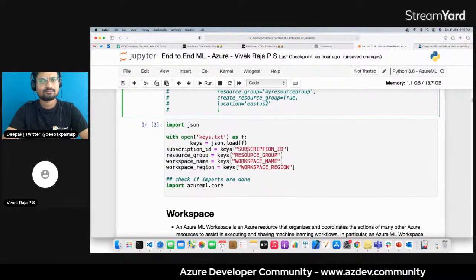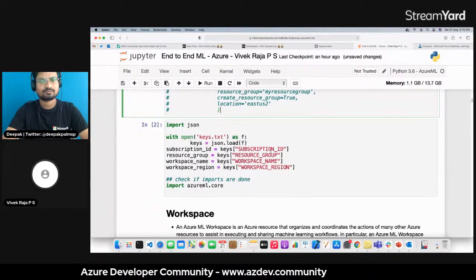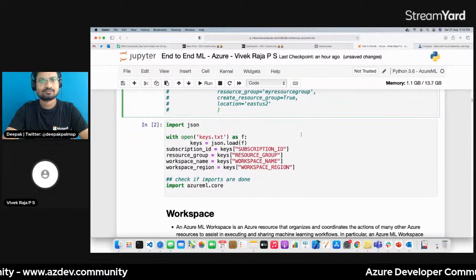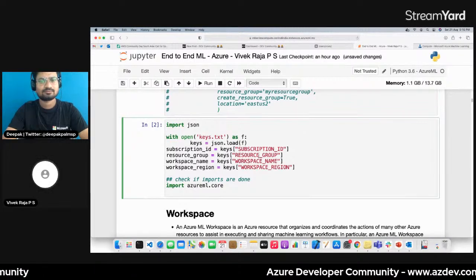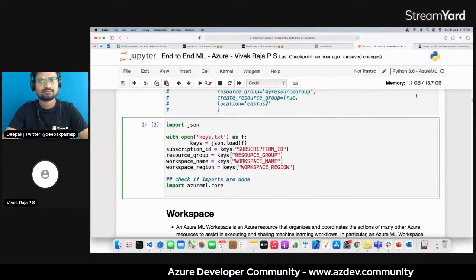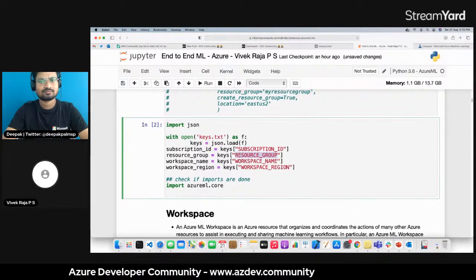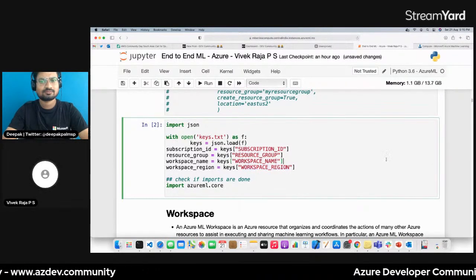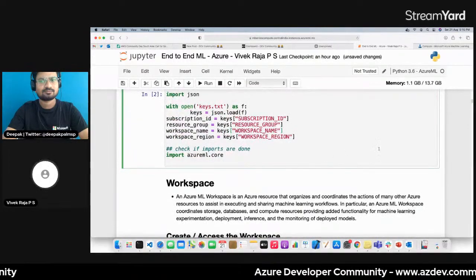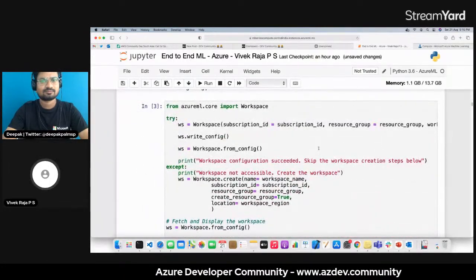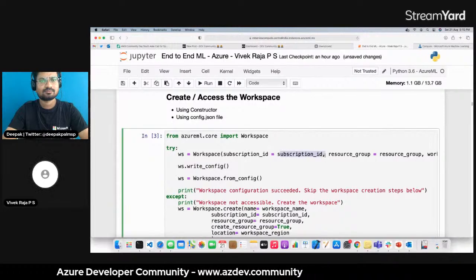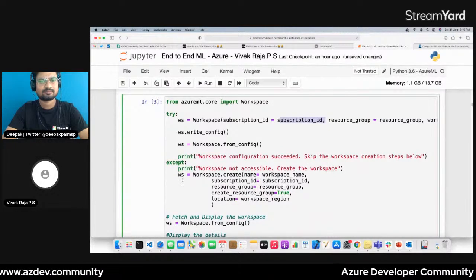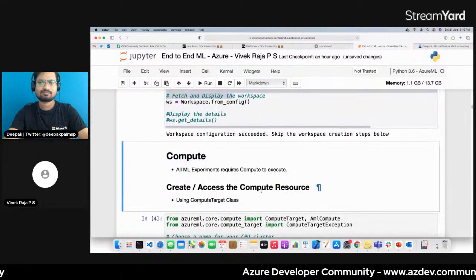You need four things to actually fetch your workspace. The first is the subscription ID, which refers to the subscription of your Azure account. The second is the resource group. When you create a machine learning resource, you mention something called a resource group. And then the workspace name and the workspace region. Once that is done, you run this code and your workspace will be fetched. So you can fetch your workspace using these four parameters, or else you can always create your workspace using this one.